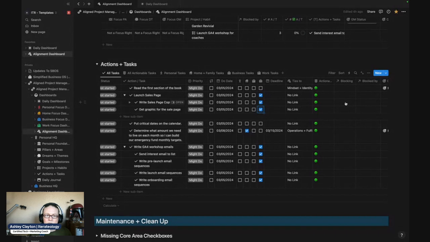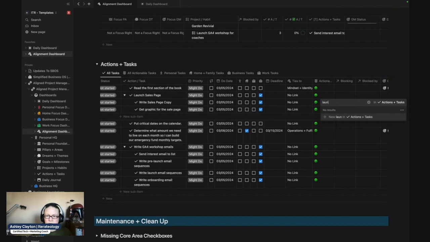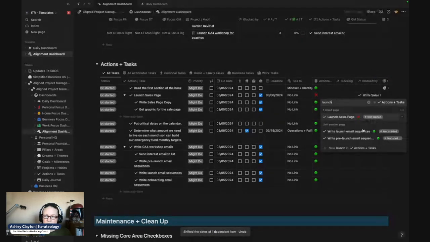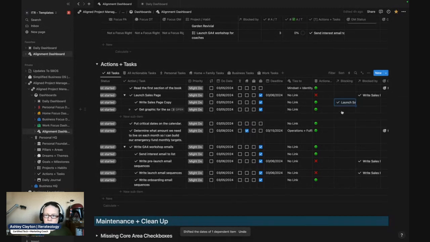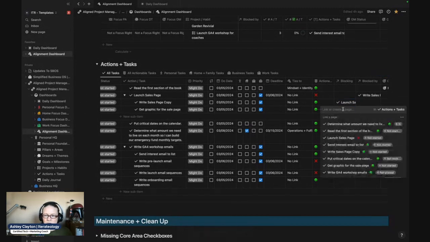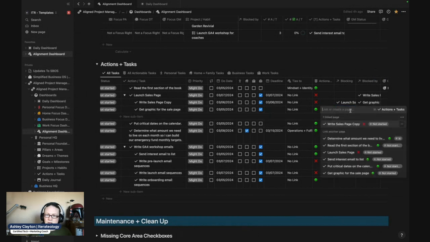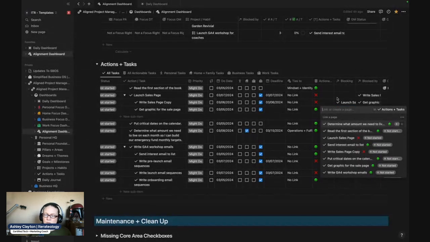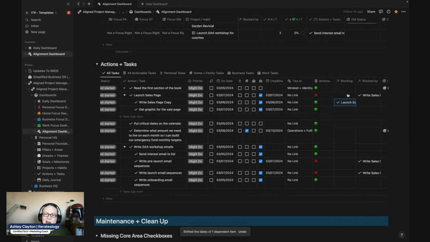without writing the copy. So it is launch. It's blocking that. It's blocking my sales sequences. It's blocking that. So I can't do that. Copy. Such sales page copy is blocking, no, that is, sorry. It's also blocking my graphics. There we go. Because you want to make sure your graphics kind of tie in.